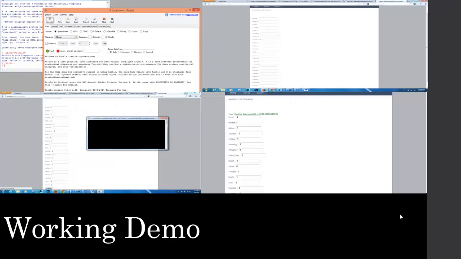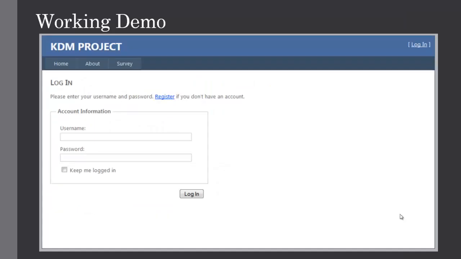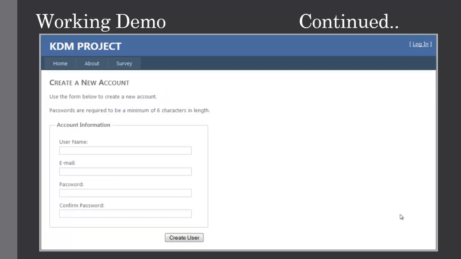Let's see the working demo. Apologies for the bad UI. We haven't concentrated on the UI. We are just researching on the background stuff to make our application real time. Basically, the user has to register. So it asks for the username and password. If he is a first-time user, then he has to register using his email ID.